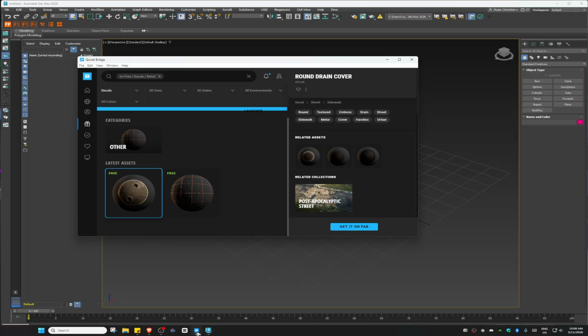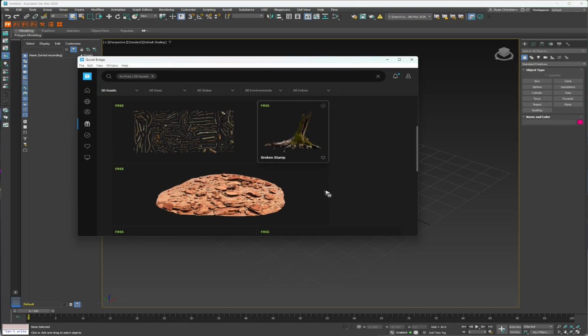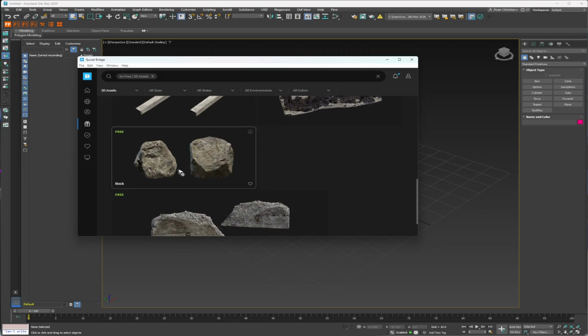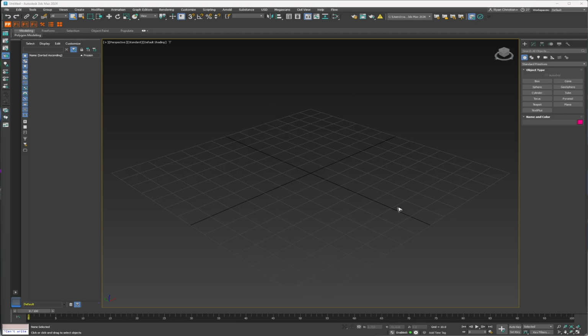Then go back to Bridge. Let's say I'm going to download a 3D asset, maybe a rock, this one. As of today, if you're just using a free account, unfortunately, when you click on download, you can't export directly. If you have the paid version, you can directly export it to your 3ds Max. So when you click on download right here, just select 3ds Max, hit export, and it will be imported right away.